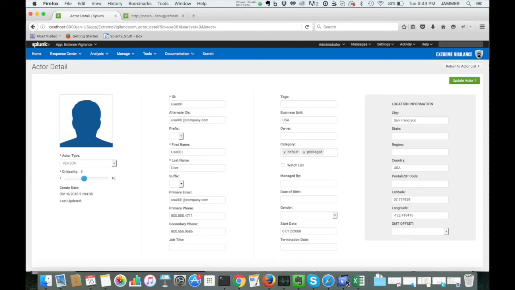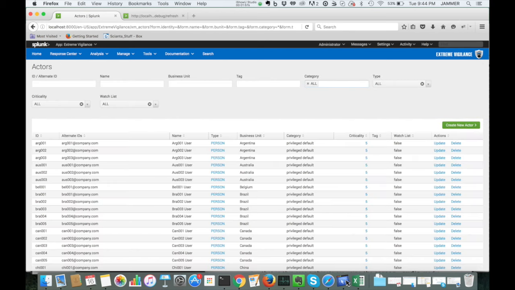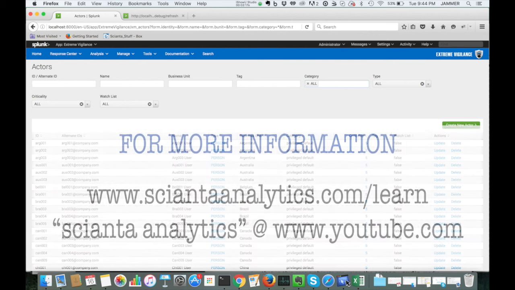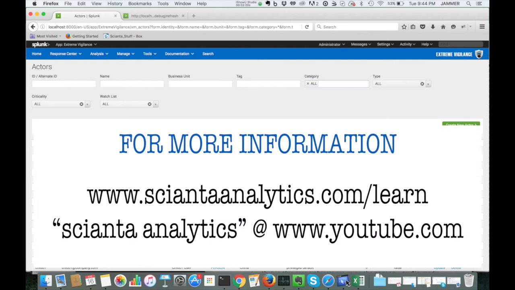owners, managed by, birth dates, gender, start date, end dates, and more importantly, what we had extended was location information. So that identity CSV file that we loaded had city, country, and some latitude, longitude information, and we basically pulled all that information into here. Just note that we just went through and showed you how to take a CSV file with actor information, create a mapping so we could load those fields and map them, and then actually run that mapping and load those actors into the system. We could have done the same thing with assets. It's the same process. So this concludes the video.